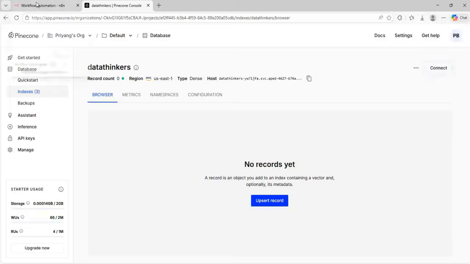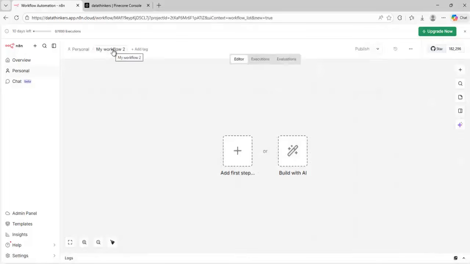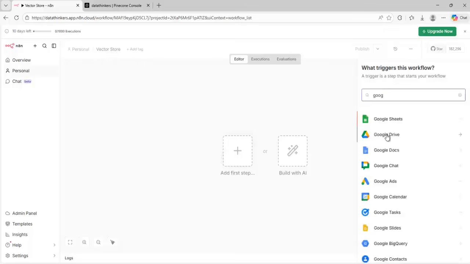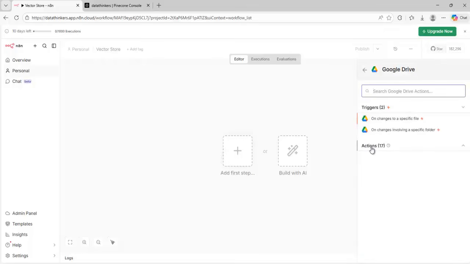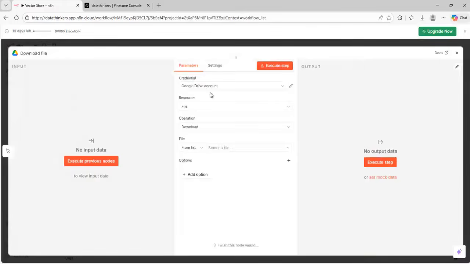Let's go back to n8n. And here in the workflows, let's create a new workflow. First, let's click over here and let's give some name, vector store or vectorization. Any name you can give. Now let's click over here, add first step. Here, let's search for Google Drive. Let's click over here and we have to select from these actions, download files. And in the parameters, this Google Drive account that we have already connected, file, you can select file, folder, whatever you want, but let's select file because we are going to use a PDF file. I will show you it, right?